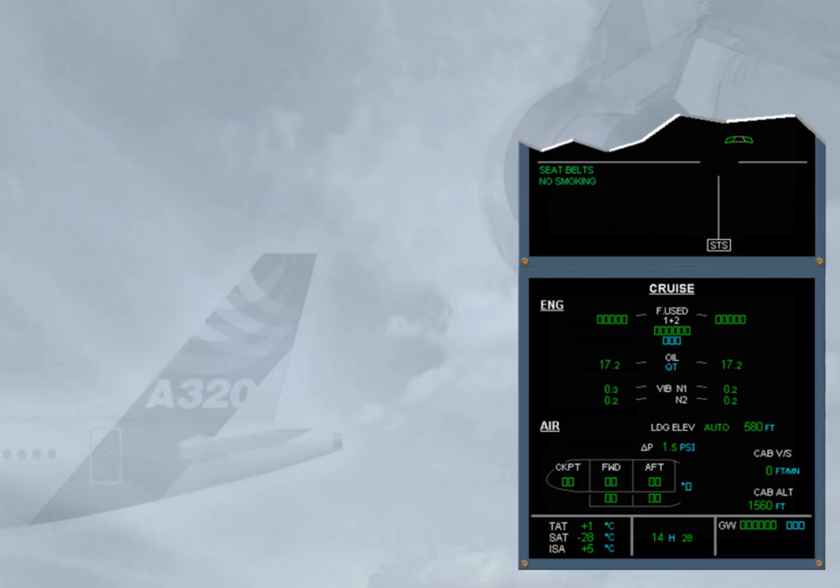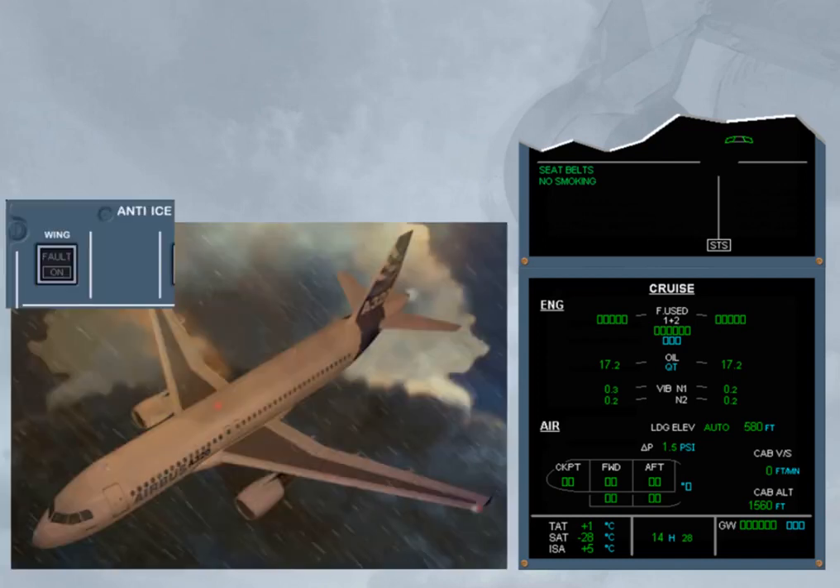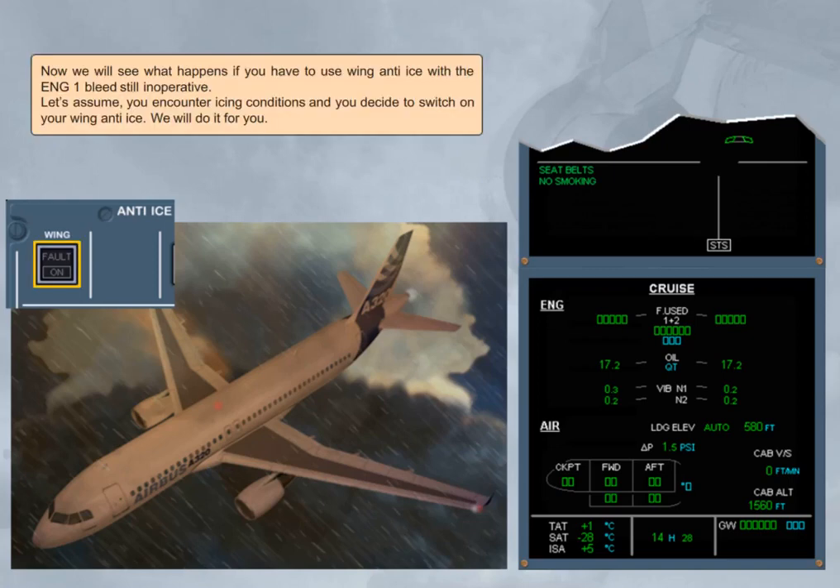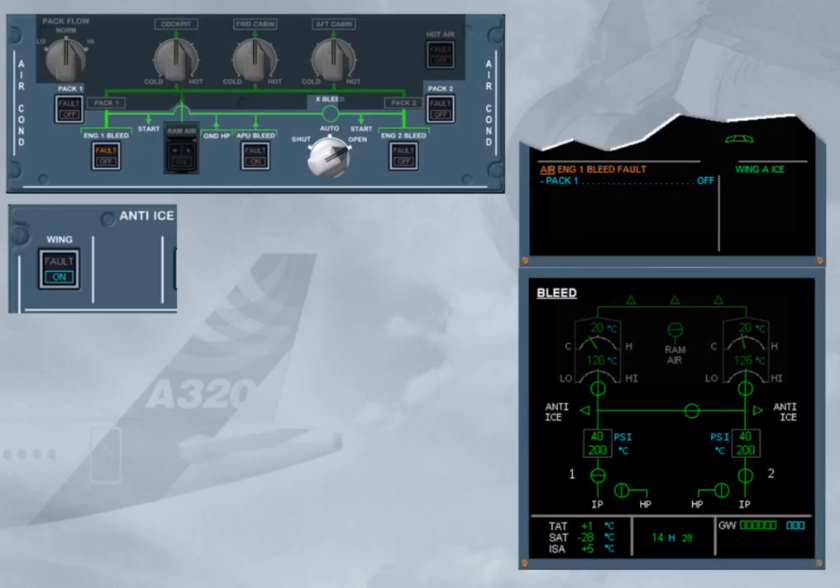Now we will see what happens if you have to use wing anti-ice with the engine 1 bleed still inoperative. Let's assume you encounter icing conditions and you decide to switch on your wing anti-ice. We will do it for you. The engine 1 bleed fault procedure is automatically recalled on the engine warning display. This is because one engine bleed system is not sufficient to supply wing anti-ice and both air conditioning packs at the same time. The procedure requires you to switch pack 1 off.